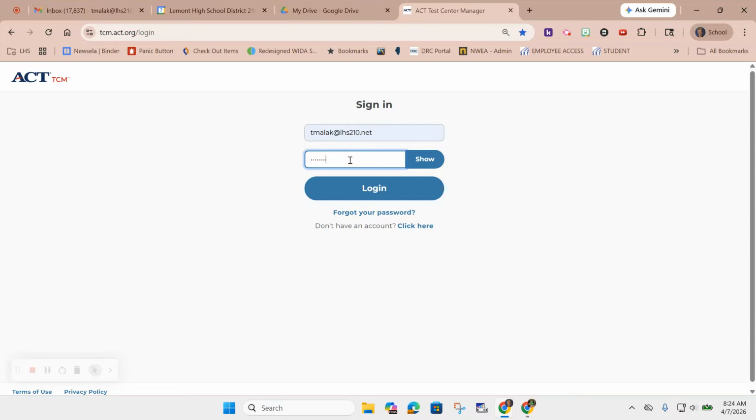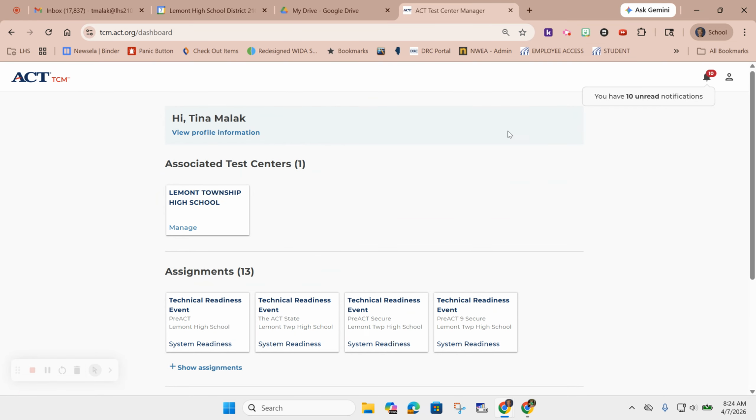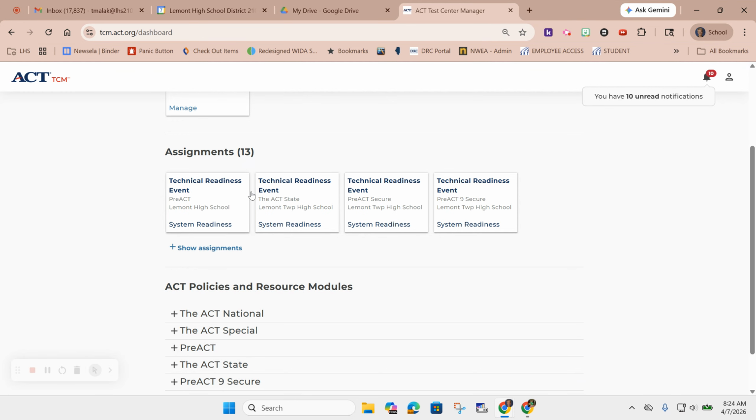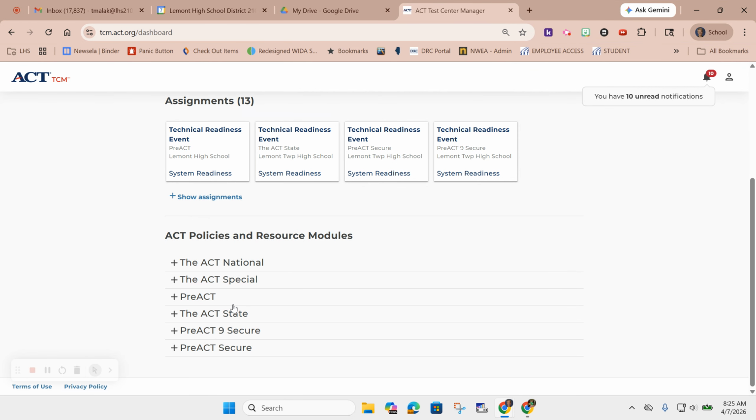So you're going to enter your login information. All right, and then this is kind of the landing page. Mine looks a little different because I've got a whole bunch of stuff. You should just have one assignment, I believe, and one set of ACT policies and resources down here.